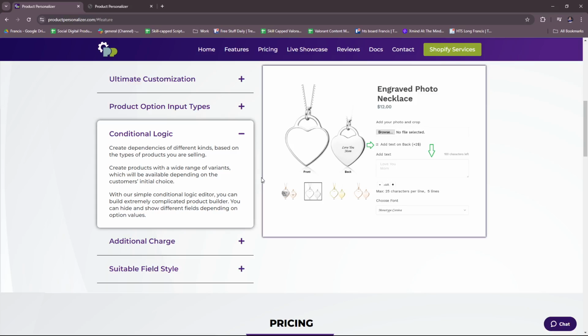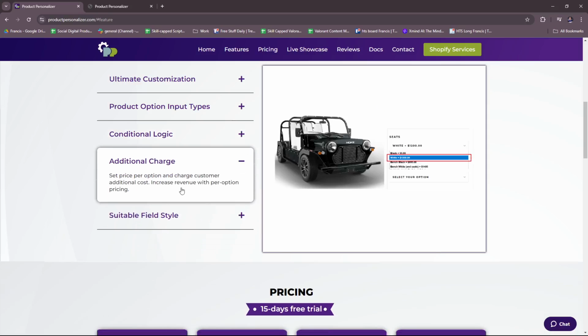Conditional logic, you can create dependencies of different kinds based on the types of products you are selling. You can create products with a wide range of variants, which will be available depending on the customer's initial choice. So here, as an example, we have an engraved photo necklace. As you can see, you can customize that right there, the color as well. Now, additional charge: you can set price per option and charge customers additional costs, where you can also increase revenue with per option pricing.